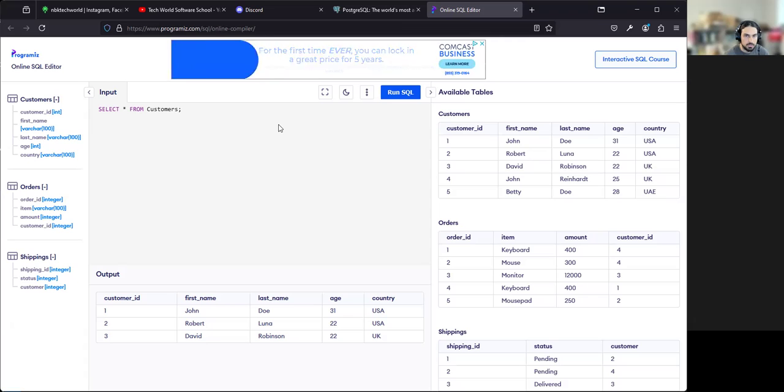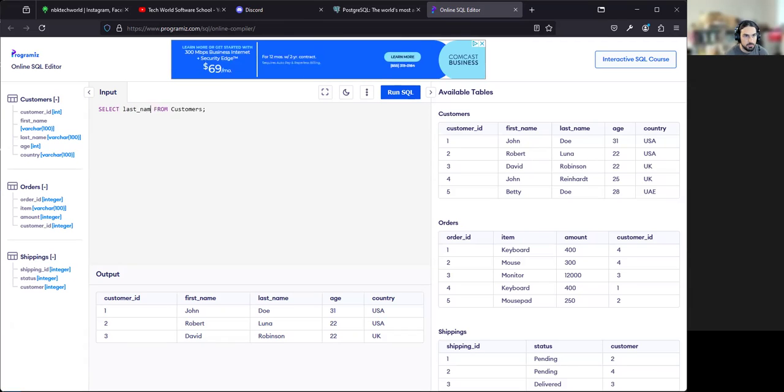Let's say I want to capture just people's last names. I can do that instead of a star. I would write the column name, which is last underscore name. It's important that every character is written with the correct casing and with the underscore, so there's no space there. So you can see last name, we expect to see Doe, Luna, Robinson, Reinhardt, and Doe.